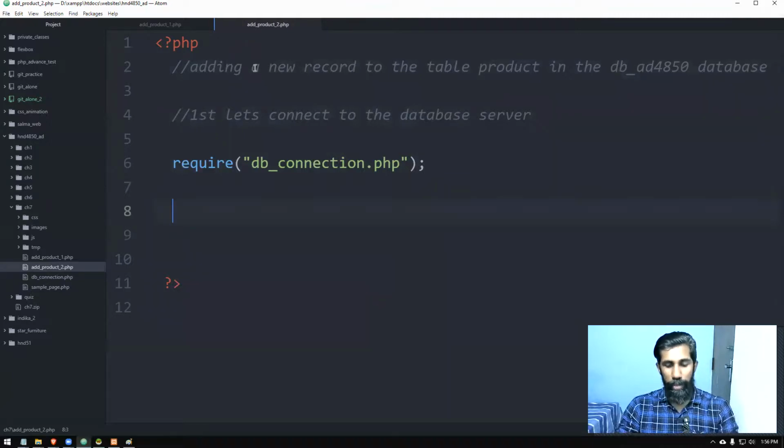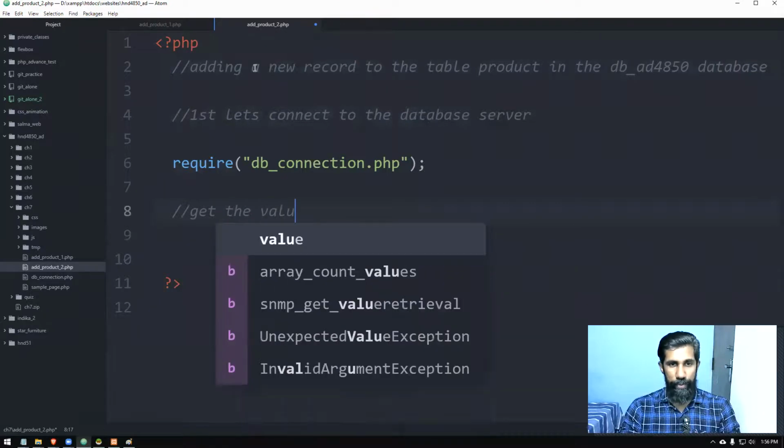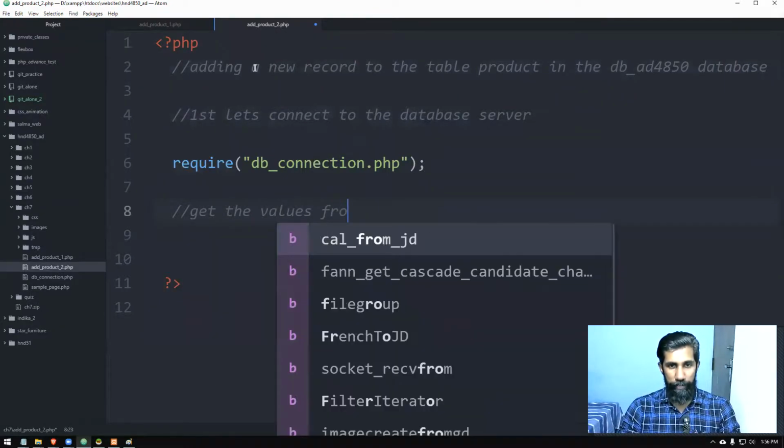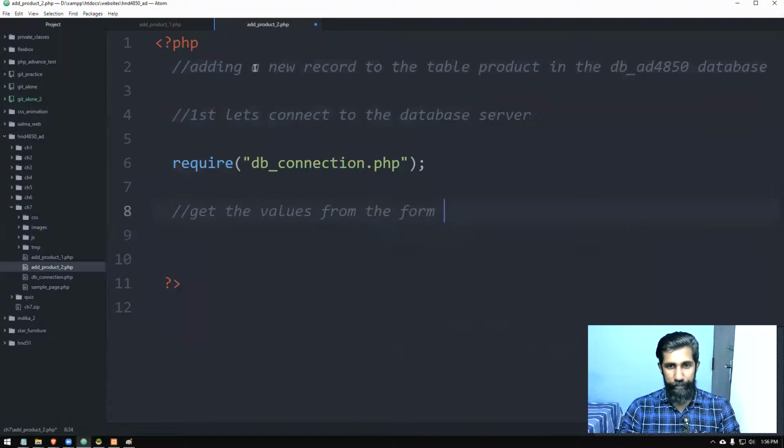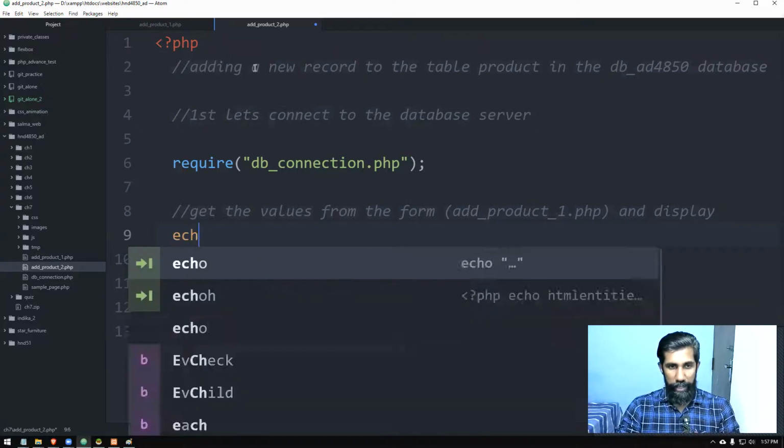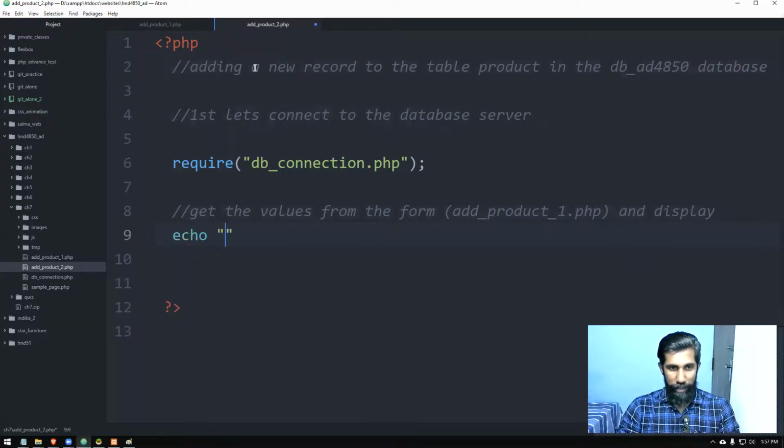Now we're going to get the values from the form. They say add_product_1.php and display. So we're going to first of all display the details that are coming from form 1, right? Okay. So we're going to have it like this. So I will write echo. This is a small debug code I'm writing.